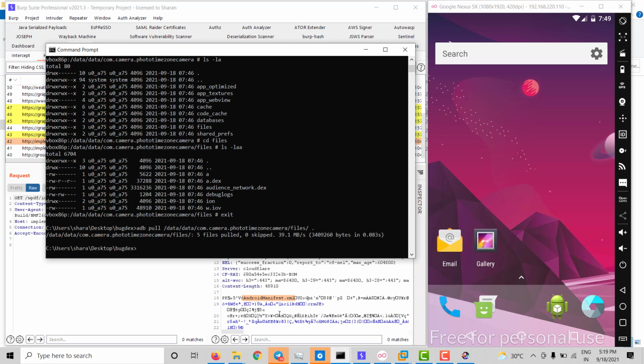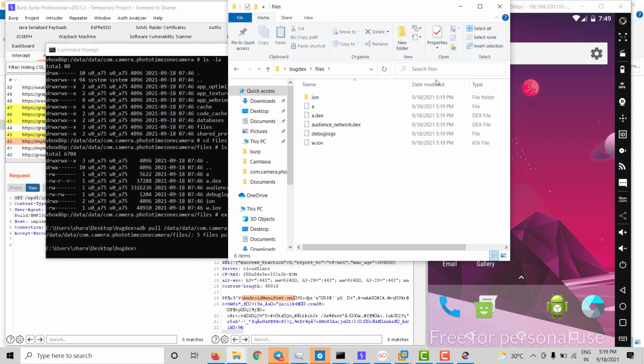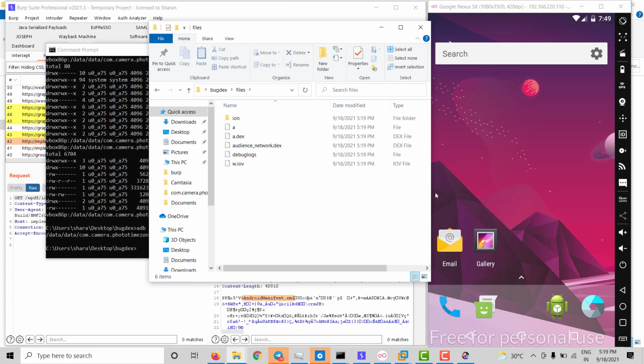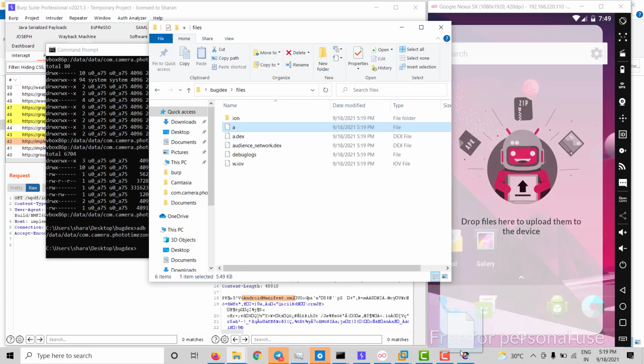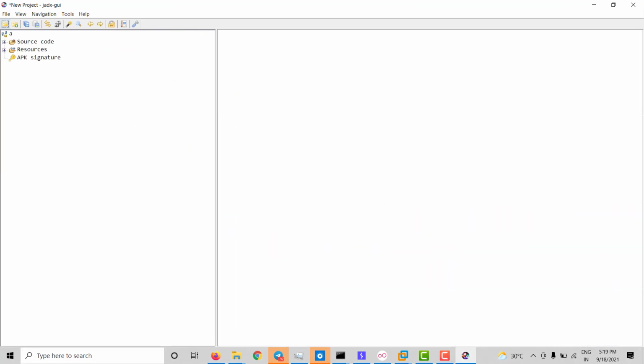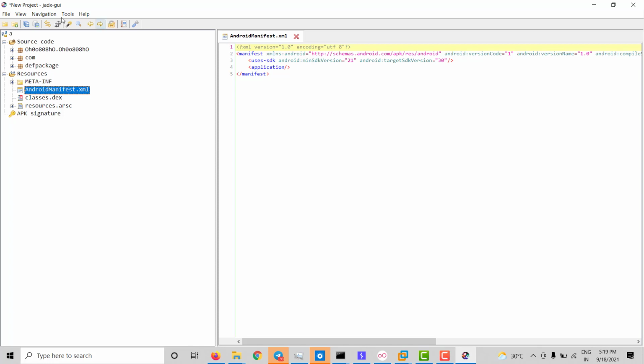Okay, now everything is pulled to the bug.dex folder. So let us go through the first hey file. Let me load it into my Jadx tool. Okay, let us go through the manifest. Nothing juicy here.